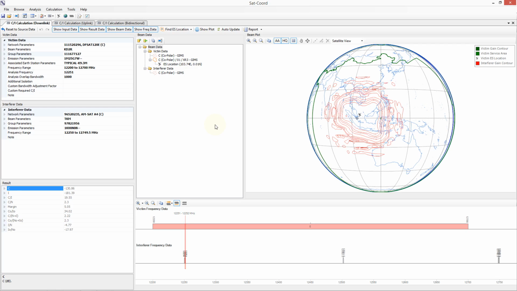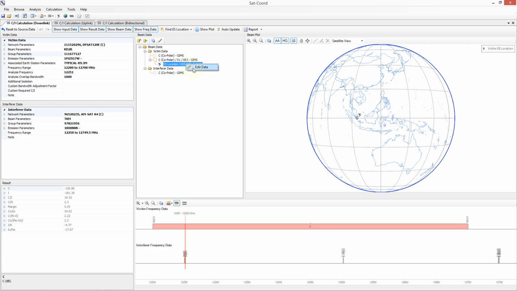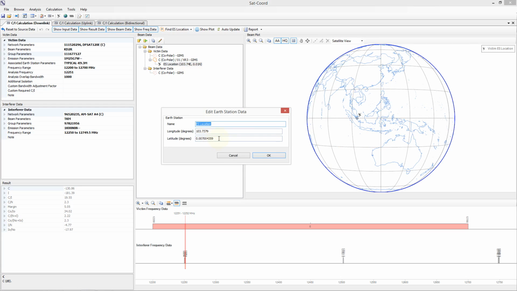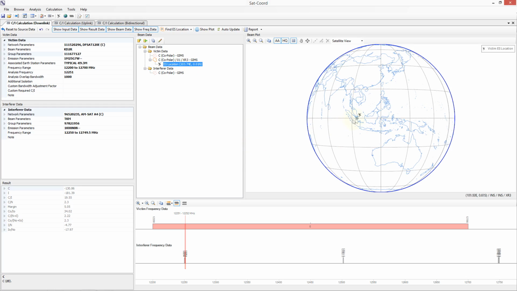For this case, it is located at 103.74 east and 0.01 north. We can modify this by right-clicking in the beam data tree and then editing its associated location, or alternatively we can select it in the plot itself and then drag it to a new location. As we move the Earth station around, we can see that the results in the bottom left corner are automatically updated.